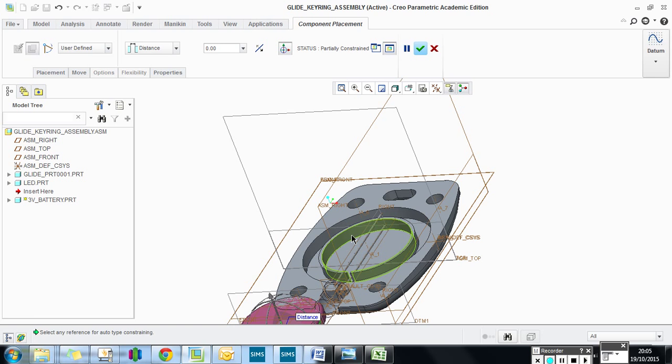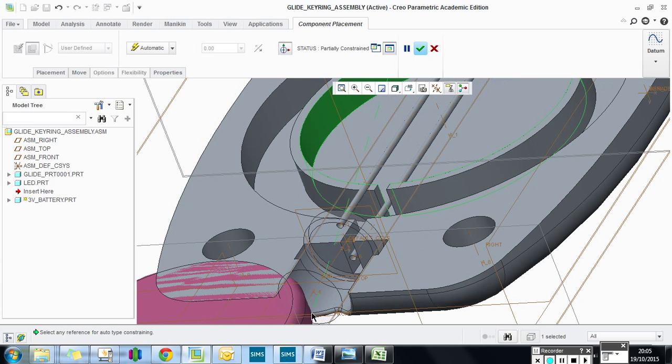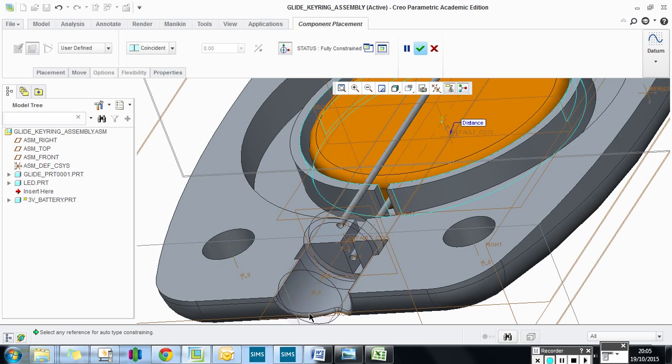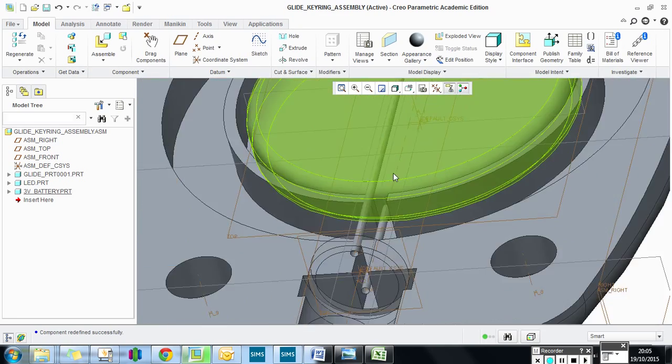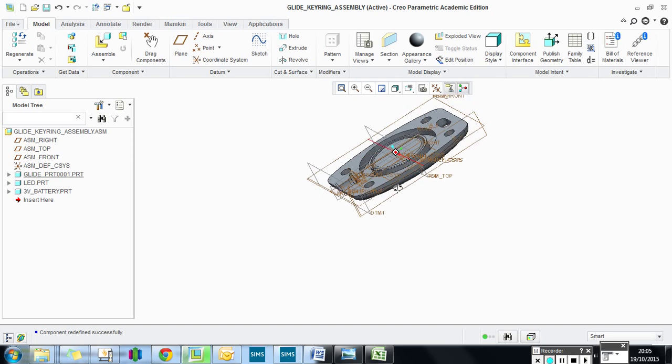Now I'm going to choose that surface of my model and a side surface, the cylindrical side, and now it's saying it's fully constrained and it's forced it into where I want it. And press OK, and I've got two parts in.